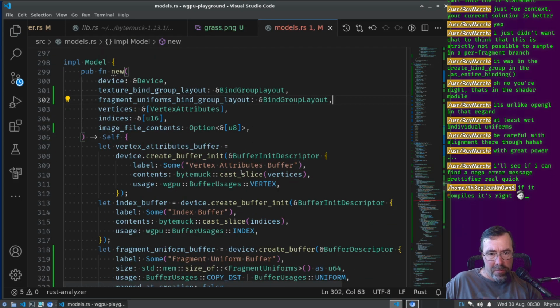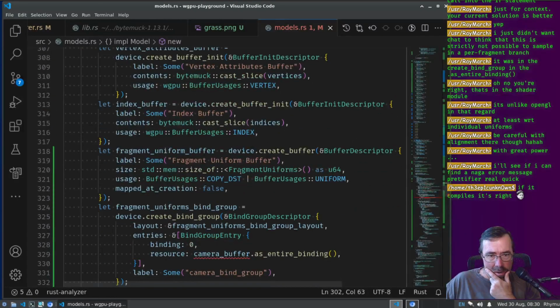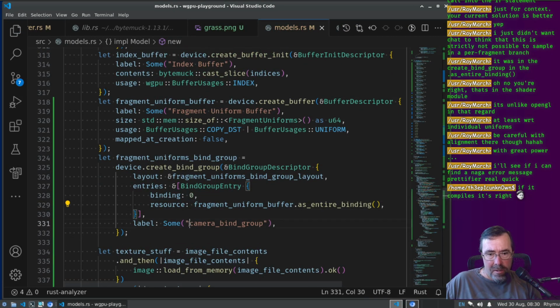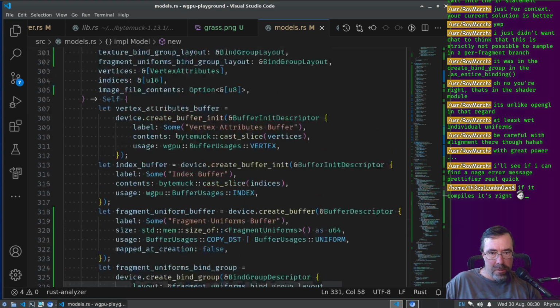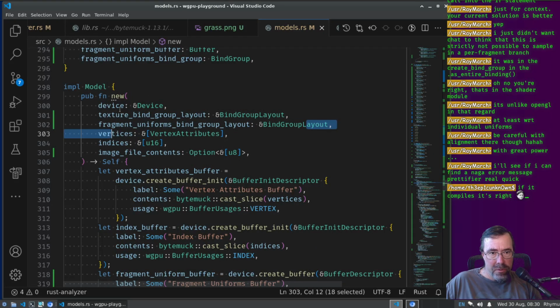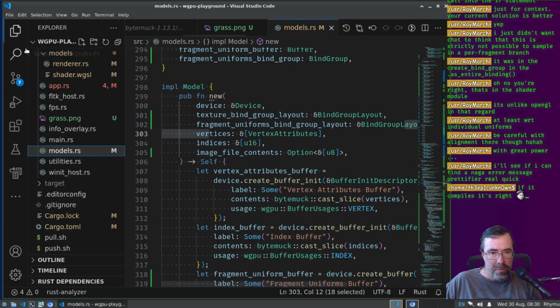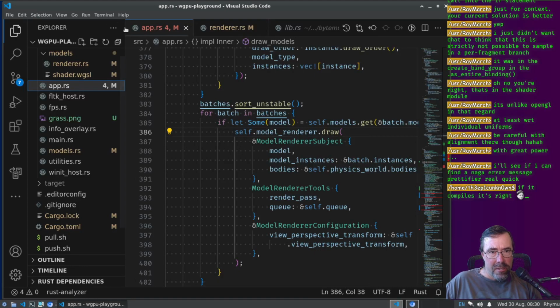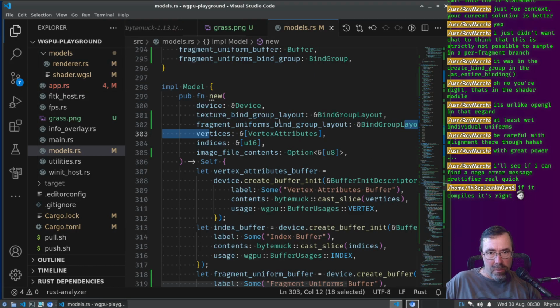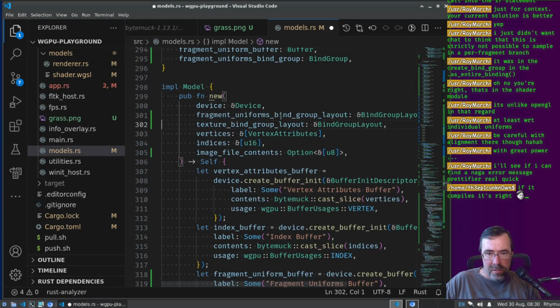I actually need to have the buffer ready here. Oh, it's right here. And this is the fragment uniforms. That's an S there. Bind group. Okay, so all is not well though, because we need to, new has to be given the actual bind group of the uniforms. So let's make the order consistent. It's fragments go first, and then there's a texture bind group, right?